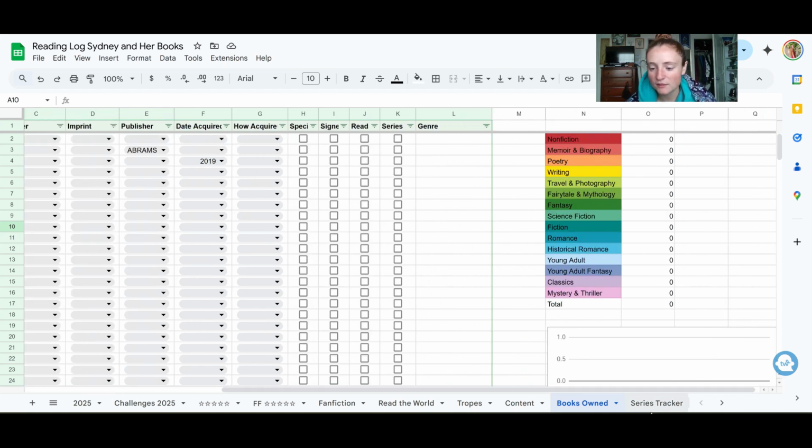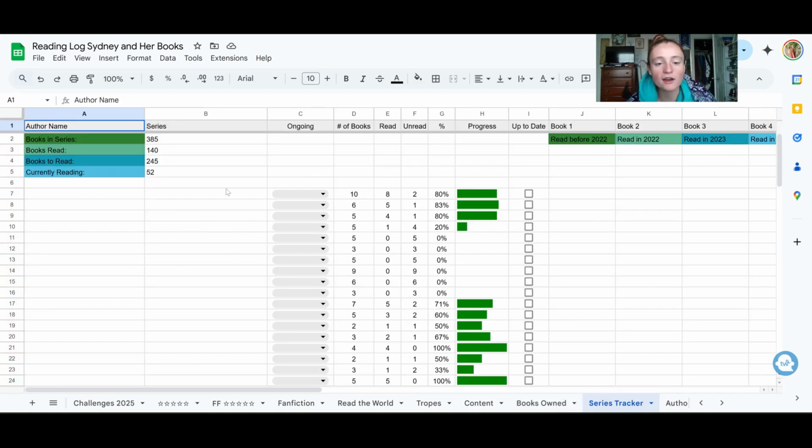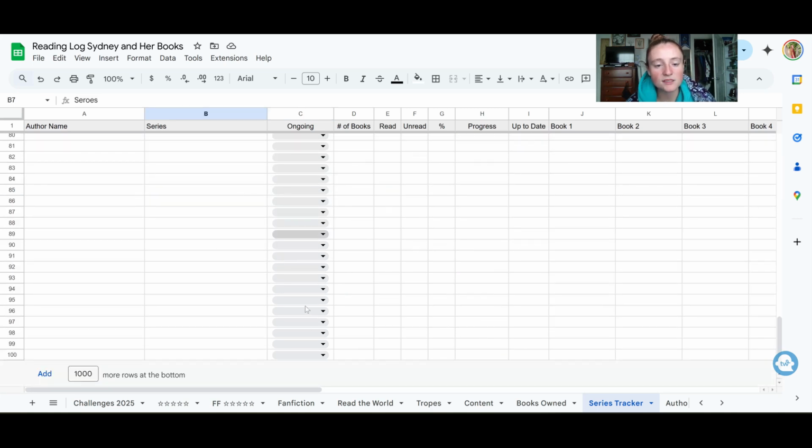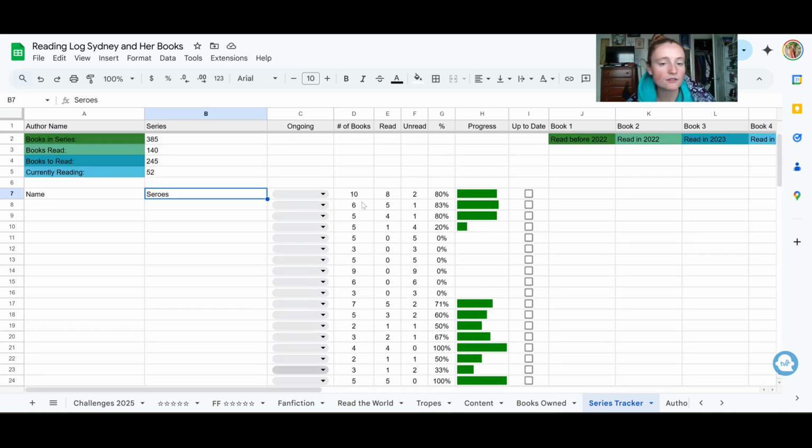Alrighty, so the next sheet is the series tracker. This one does have a ton of formulas in it. So the way I write it is I write the author name, and then the series. Oh, that's not how you spell series, whatever. And then this is the ongoing, completed, DNF, right? And that goes all the way down to the bottom, so you don't need to do anything for that.